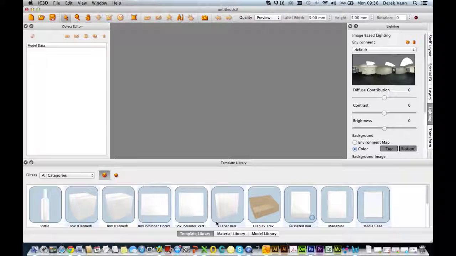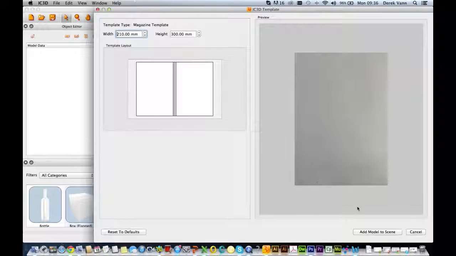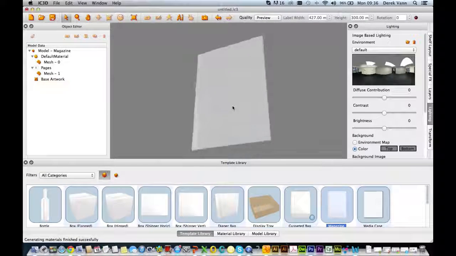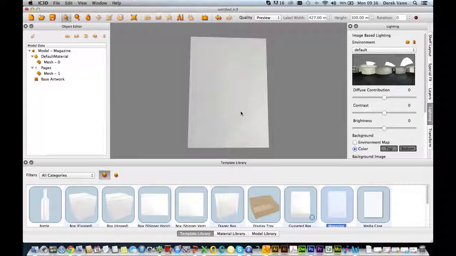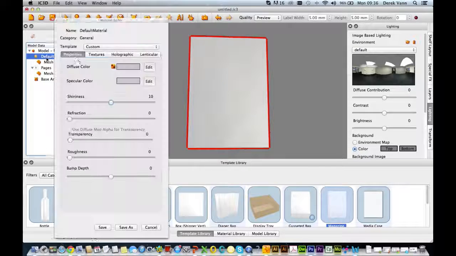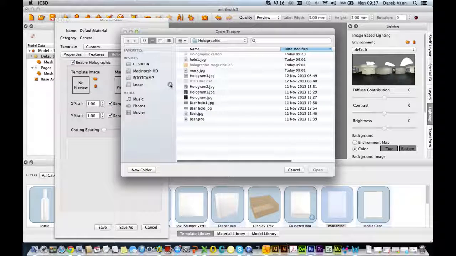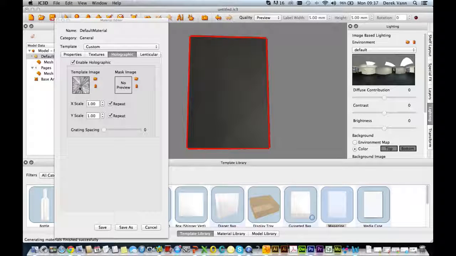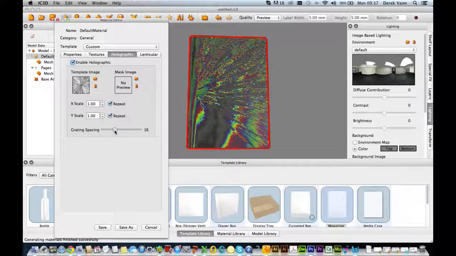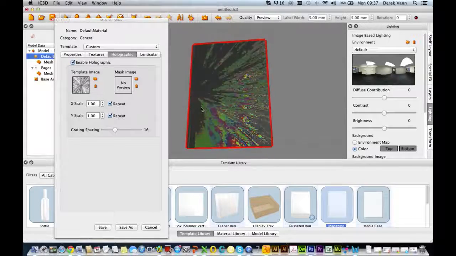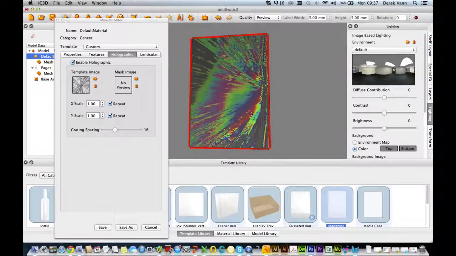To create a holographic effect, start a new IC3D project and drag a new magazine template into the 3D view. In Object Editor, select the default material and browse to the Holographic tab. Select the Enable Holographic checkbox. Select the Template Image Import button to import a PNG or JPEG pattern, which should be grayscale, with dimensions of 256 by 256 pixels. Slide the Grating Spacing slider to create the desired holographic effect, which displays in the 3D view.